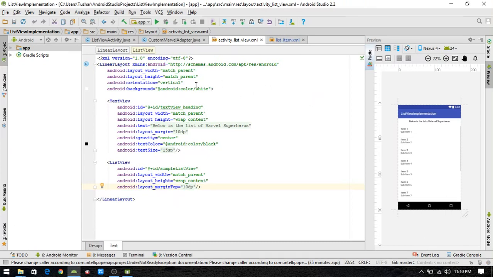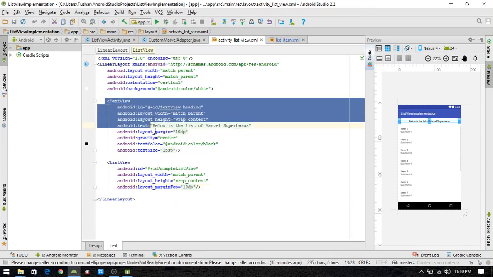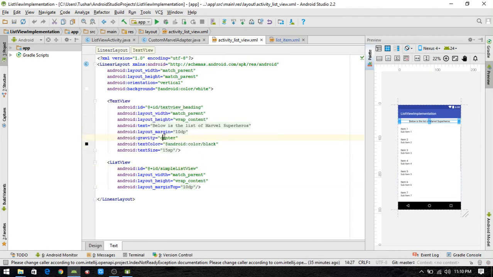view activity, we are having nothing but a text view to show what we are having down below, and after that a tag of list view. List view tag should always have width of match parent and height of wrap content so that we can define our height on our own.